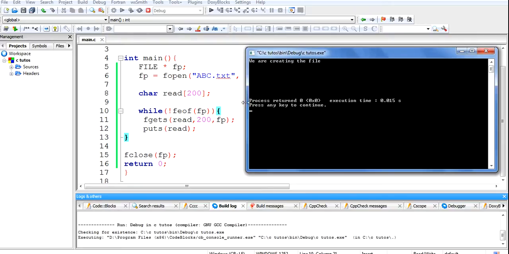Okay, so in this way you can read the files in C. Basically what feof is doing here is starting from this end and reading until the last end. So where the file pointer stops, it will stop reading. So in this way you can read the files in C.